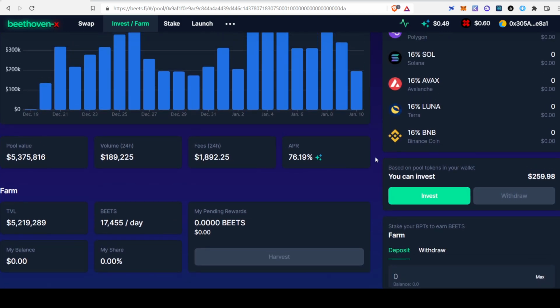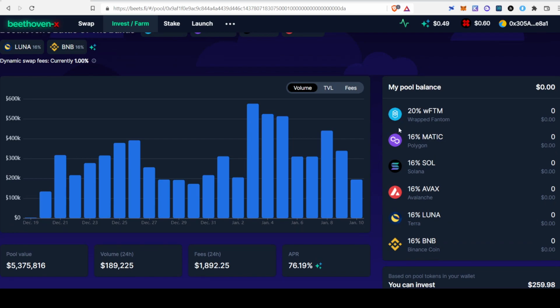And if you are interested in investing in this, the nice thing is that you don't actually have to have equal amounts of each of these like you would with a normal pool. You can just deposit one of the tokens, and then Beethoven will split it out for you. With that being said, that is a perfect transition into the tutorial itself.